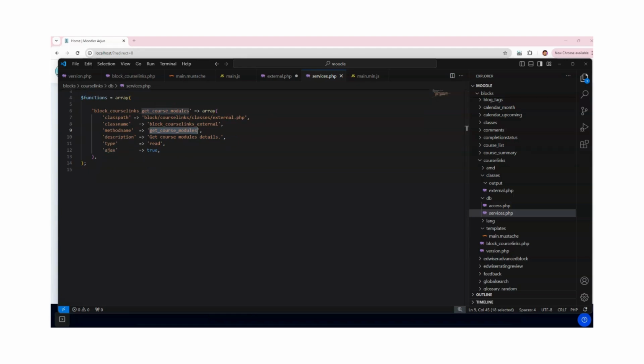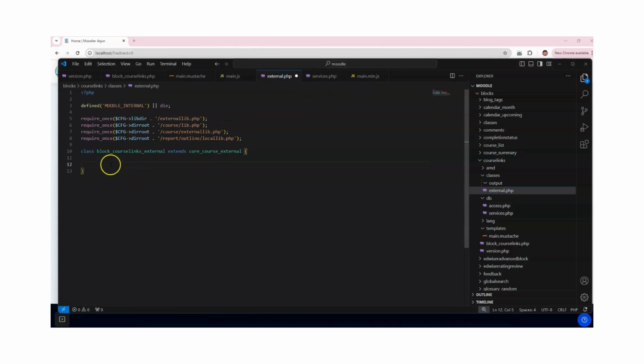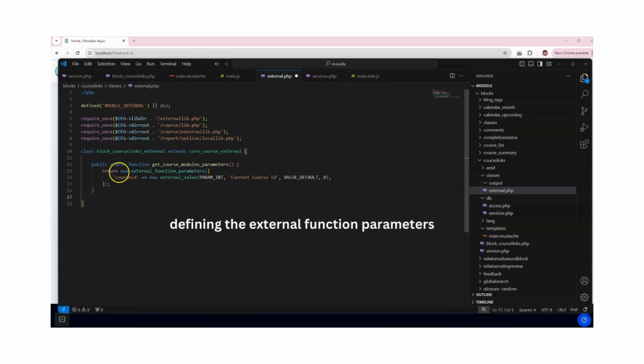I have written a function for you, and we are going to capture a parameter called course ID. What exactly this will be used for, you'll see in the next method, like public static function get course modules parameters. So this parameter has to be added, and this is the actual function name over here.